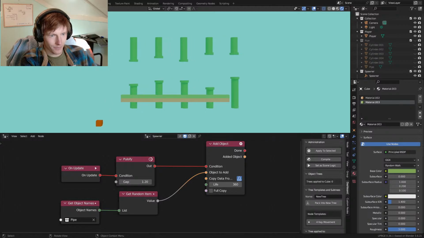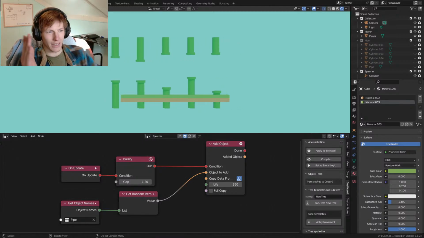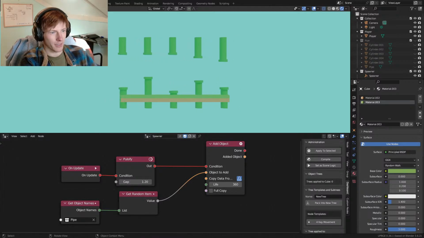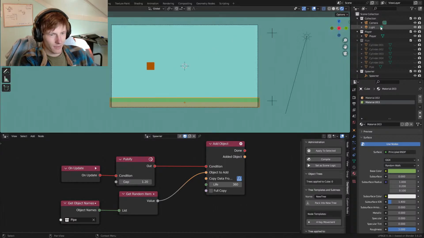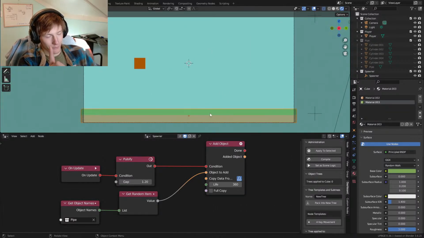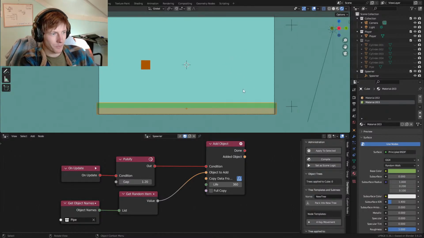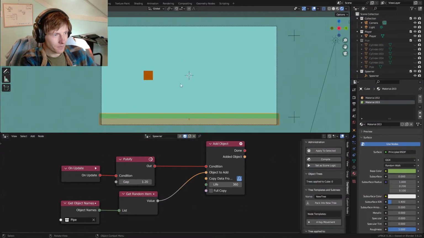There we go. Yep. So we just have an endless loop of randomly generating pipes. All right, and maybe we'll get fancy and put a texture on the ground so the ground will actually look like it's moving. That might be cool if anybody wants to see that. Otherwise, it looks good for now.